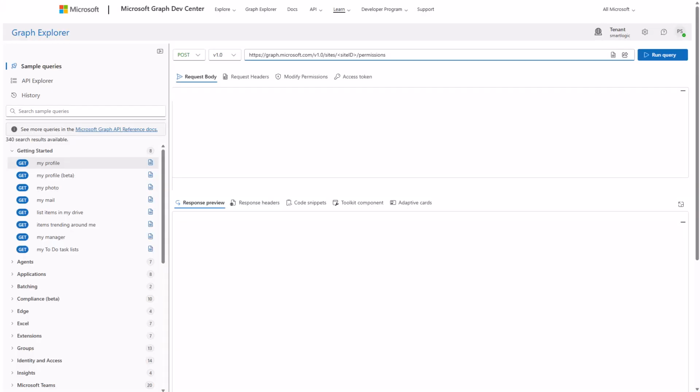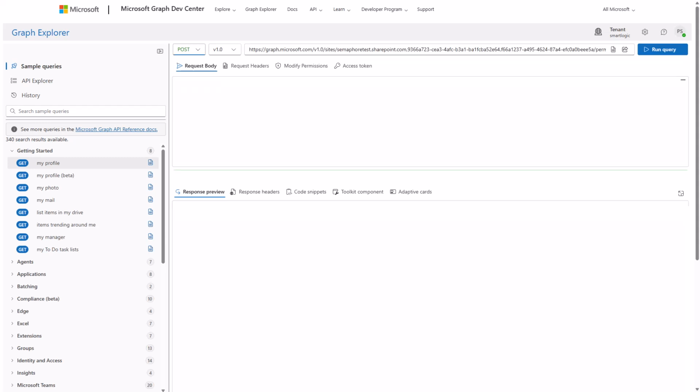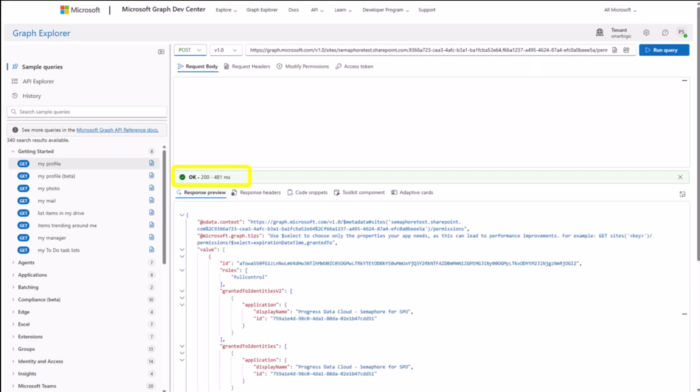To grant PDC permission to access your site, paste the post request into the address bar and select Post from the API Request Type drop-down on the left. Replace the site ID with the ID of your site collection retrieved from the previous API call. Click Run Query. A green check mark indicates your request was successful.